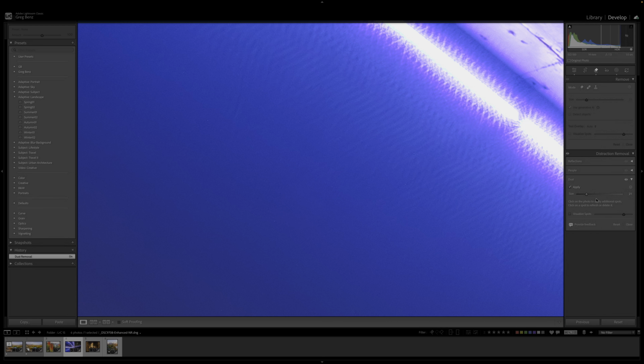So I think this is a fantastic little tool when you're shooting out in the field at smaller apertures like f/16. You get a lot of dust spots, and this tool just does an awesome job of removing them. So another highly welcome addition to Lightroom.